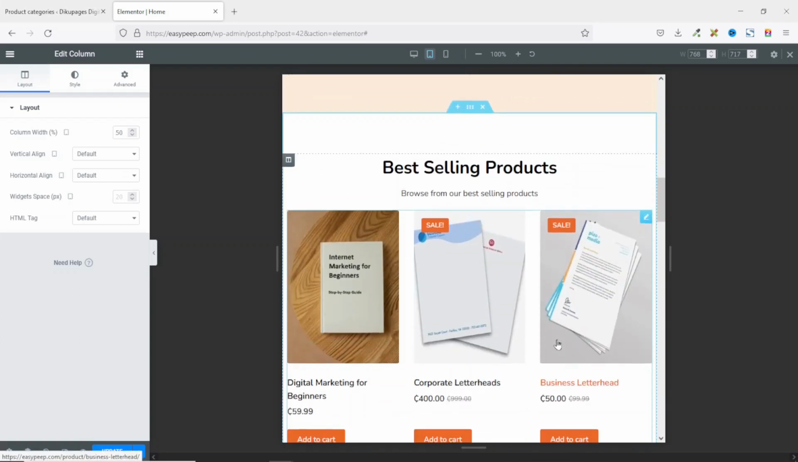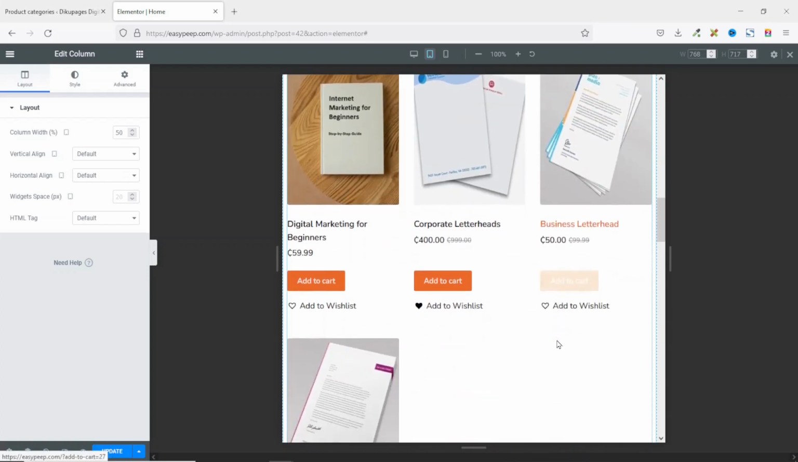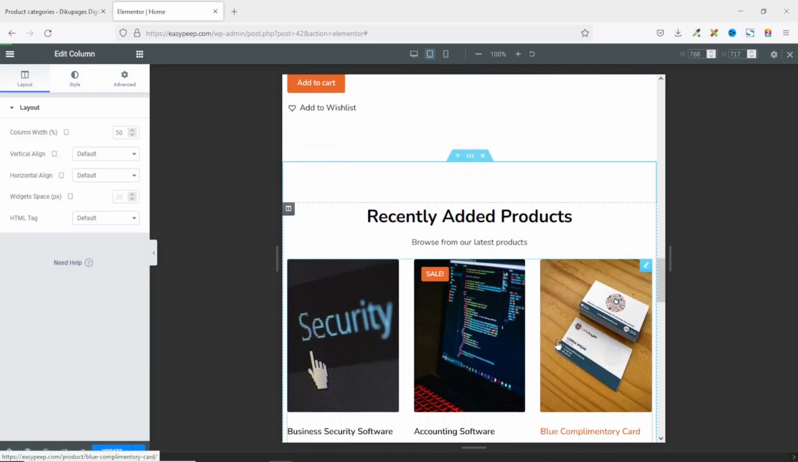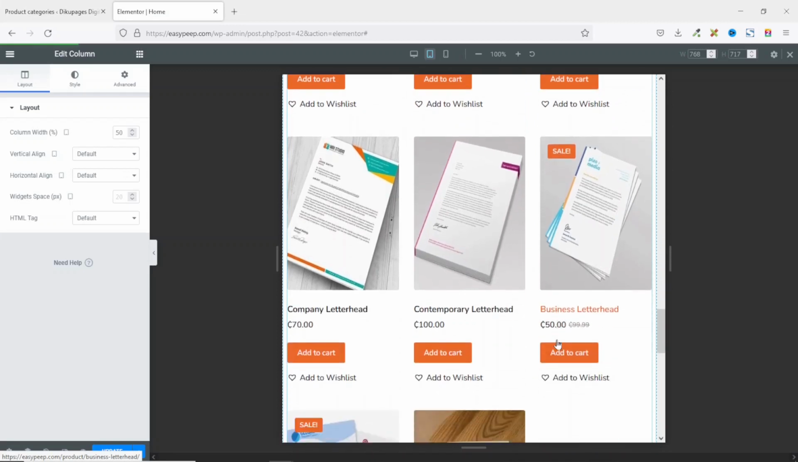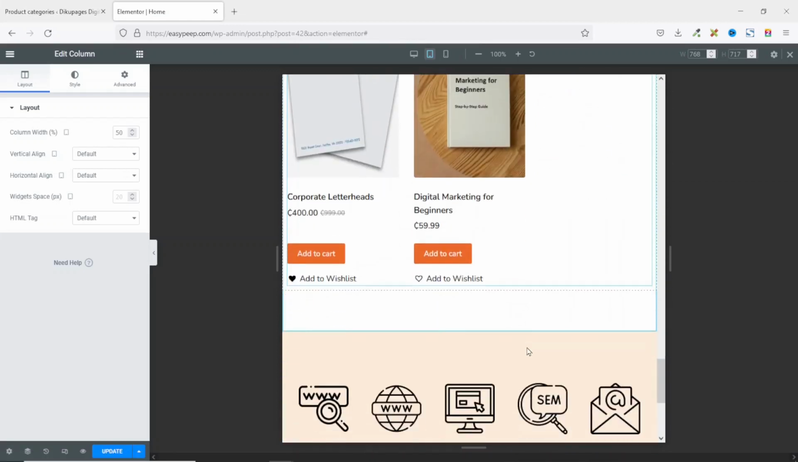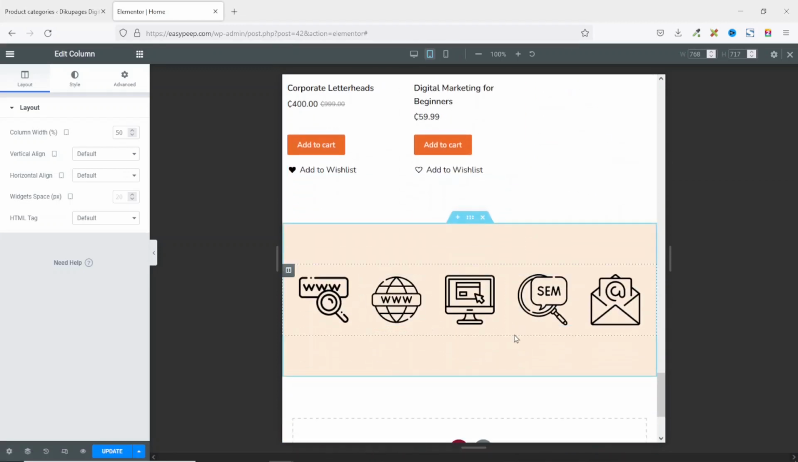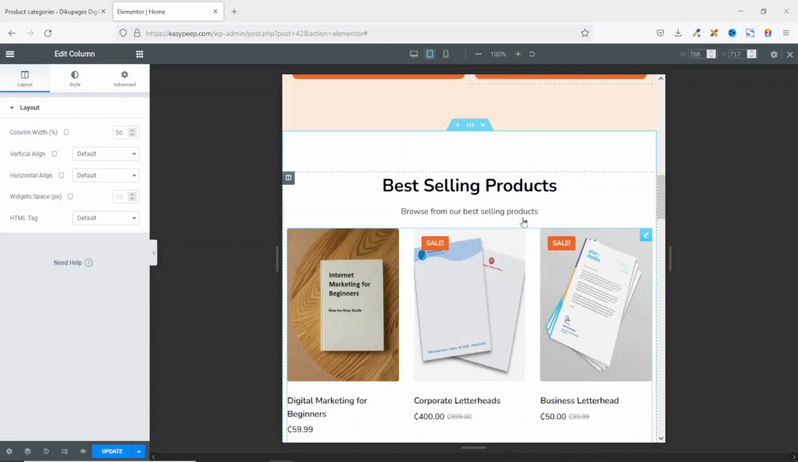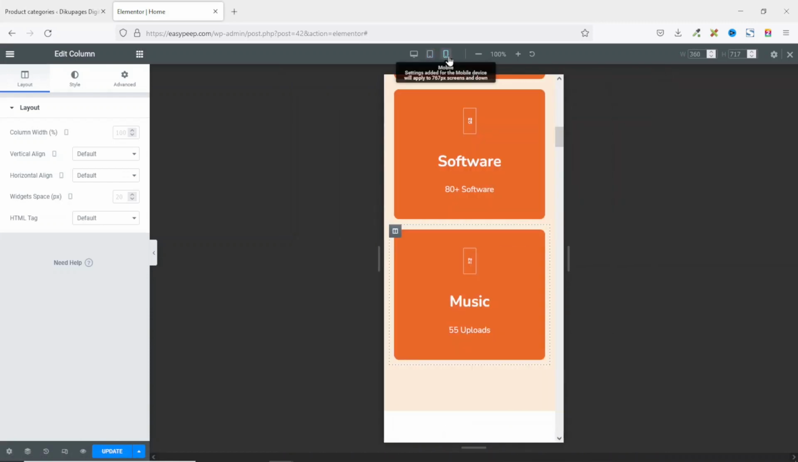Next, let's go down to best selling products. Now I don't think we need to do anything here. It's cool. Followed by recently added products. It's also cool. And finally is the brand section, which is also looking good. So basically we are done with the tablet responsiveness. Next, let's see mobile responsiveness.